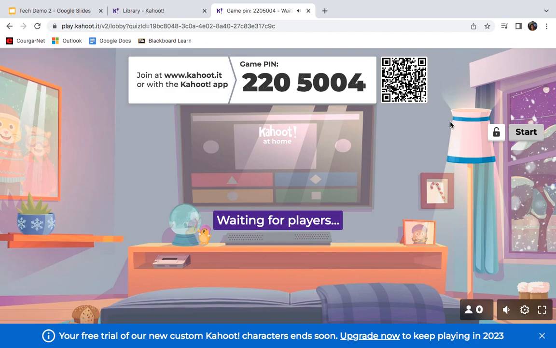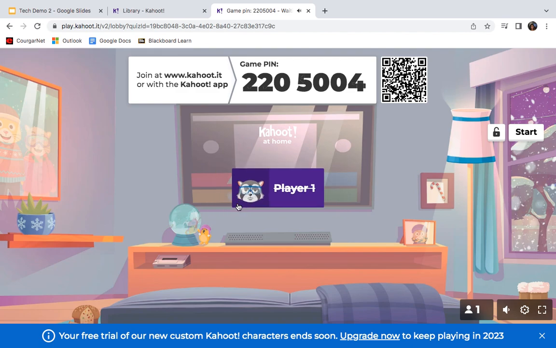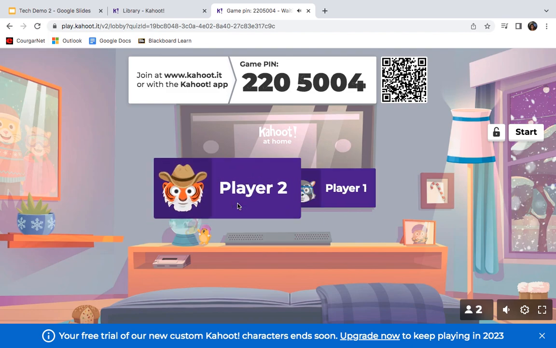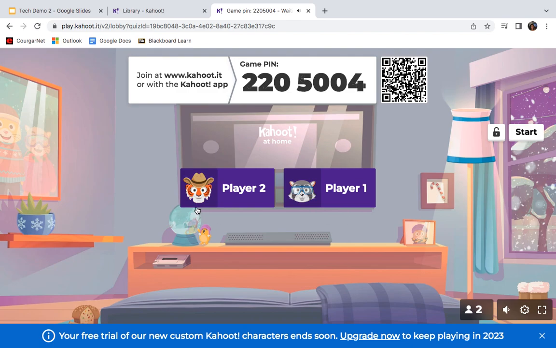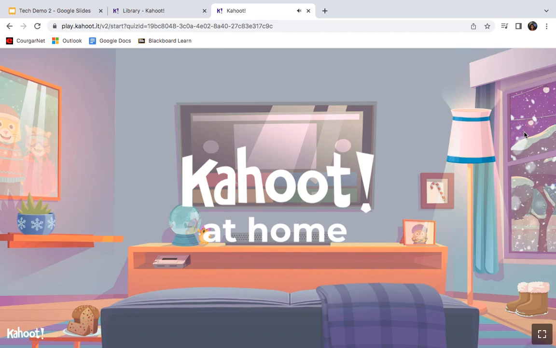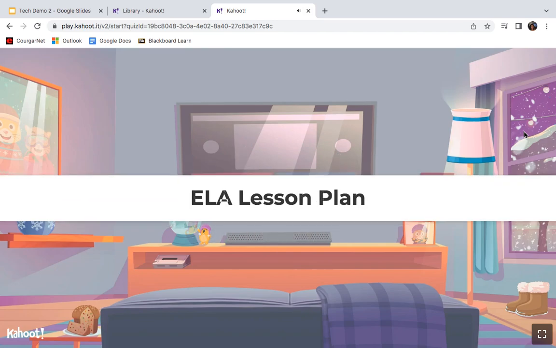So now they're just going to go ahead, and it's going to give them an option to write their name or a nickname. You want to make sure that they write their name so you can keep track of them, and you can see their progress at the end, which I will show. I'm going to go ahead and do player 1 and player 2. On the screen, you will be able to see who has logged in. Once you see that everyone's logged in, all the students are ready to go, you can go ahead and hit start. And for the purpose of the game, one of the players is going to get some questions wrong.